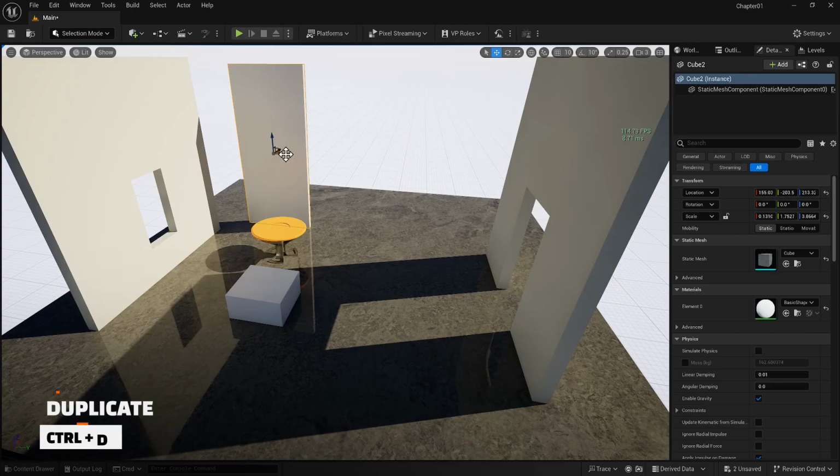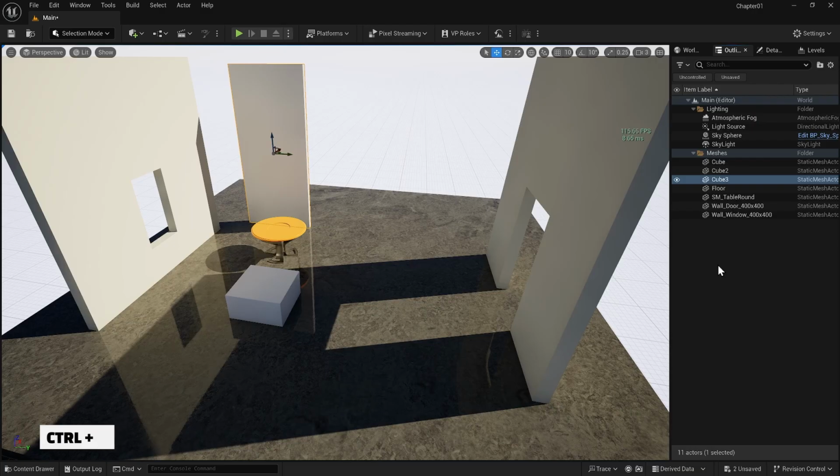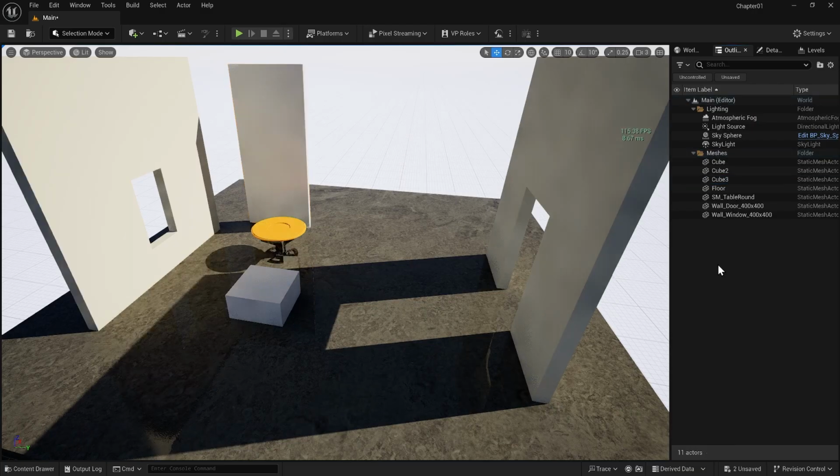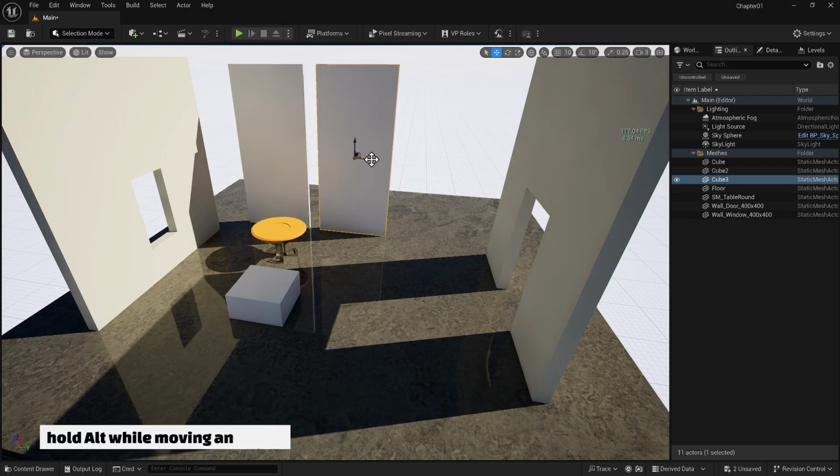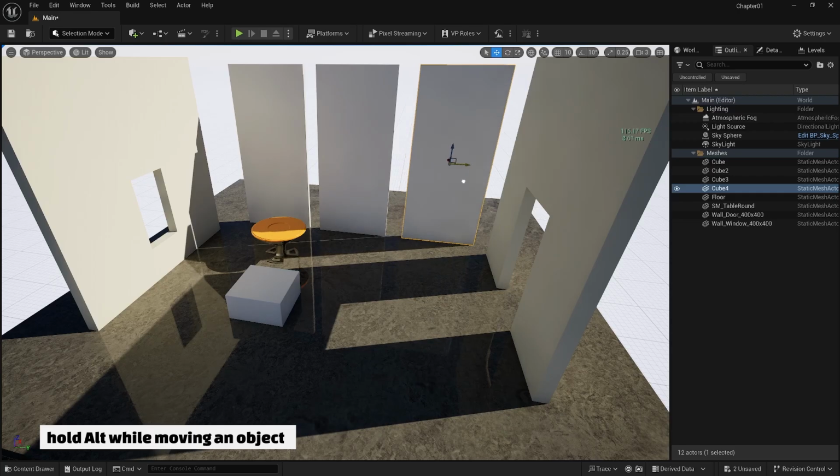To duplicate an object, simply press the Ctrl+D key. Initially, it might appear that nothing happened, because the duplicate is precisely over the original. If you move the new object, you'll see the duplication. Also, if you hold Alt while moving an object with the pivot, Unreal Engine will automatically create and place a duplicate of that object.